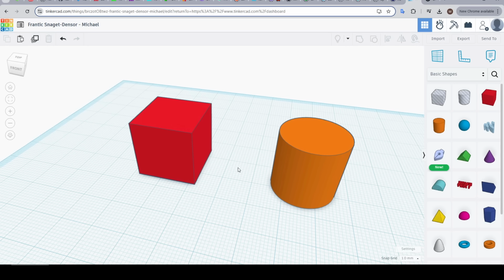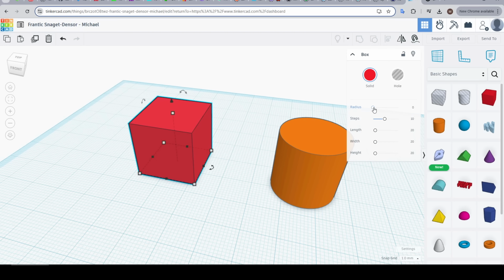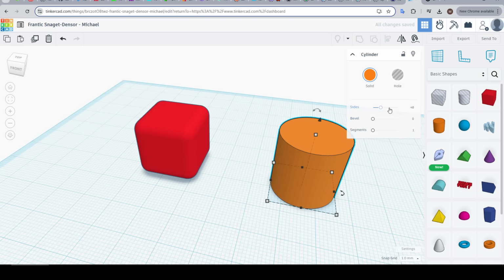A big limitation is adding curves, also known as a fillet, or an angled edge, known as a bevel or chamfer, to an existing shape. We can see for this cube that we have a radius slider to add a fillet, but every side is done at the same time and has to be the same. And this cylinder has a bevel slider to allow us to add a chamfer. But if we want to add a fillet to this one or a bevel to that, we are out of luck.